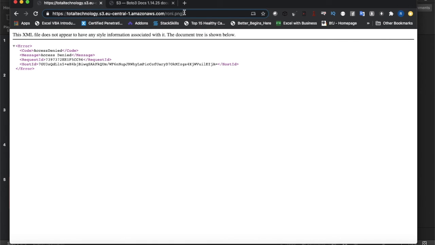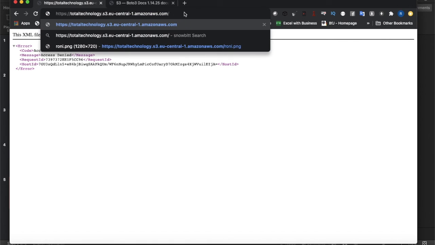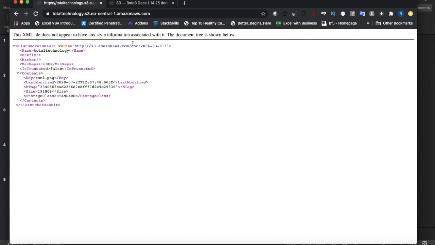So I'll just try to access the bucket, because the bucket is public. If I click on this, see, it is showing me the keys, the file name, and something else. It means in my bucket I have only one file with this name. Because this total technology bucket is public, it is publicly available using this URL.